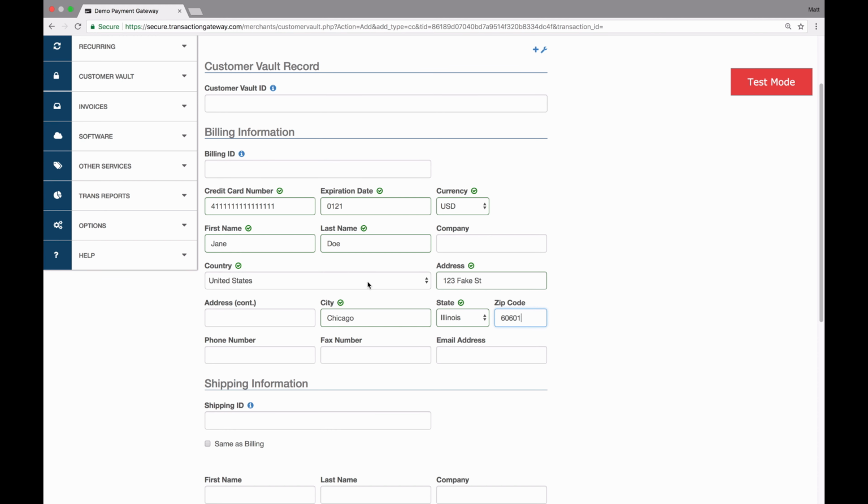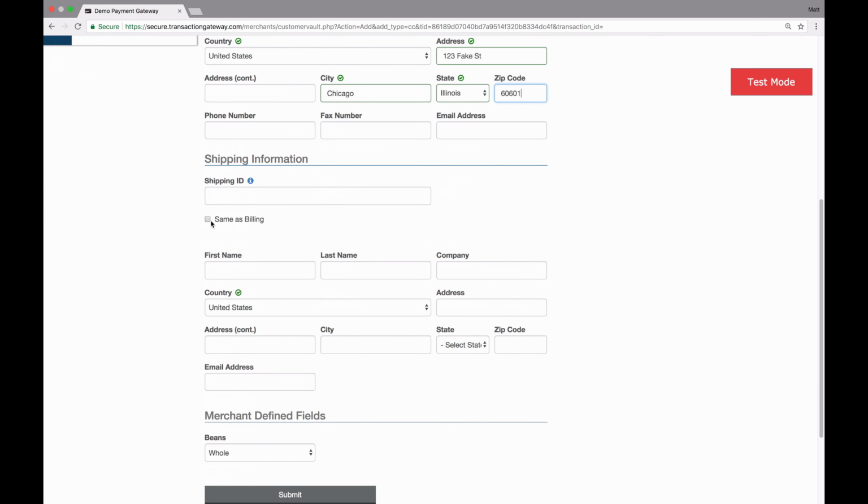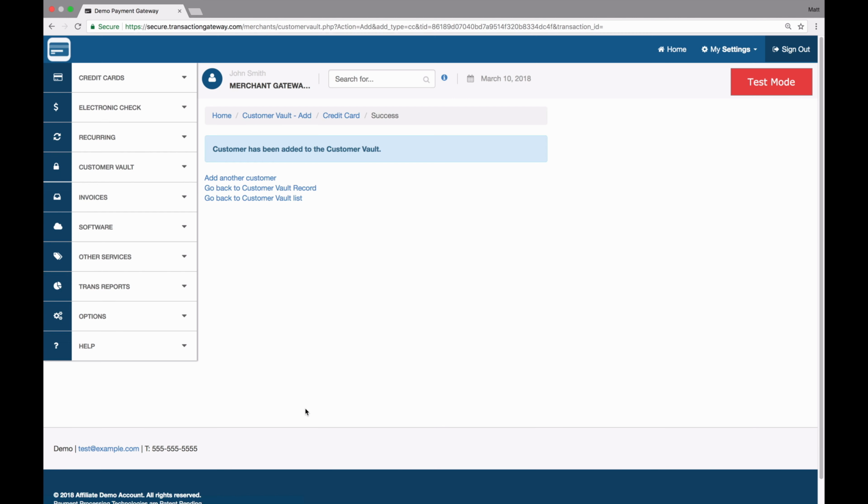Okay, so I've entered all their information here. I'm going to make their billing information exactly the same and hit submit. There we go. Now the customer has been saved to the vault. I can add another customer from here, I can go back to this new customer vault record, or I can go to my customer vault list.